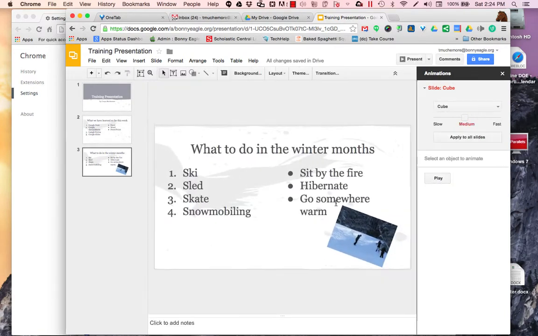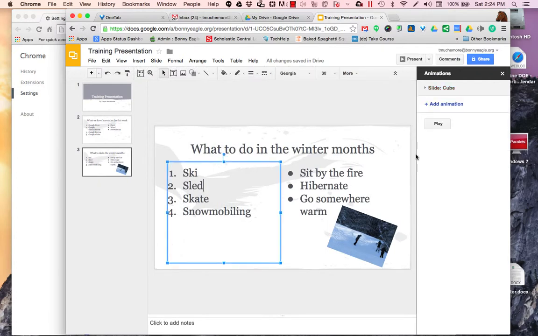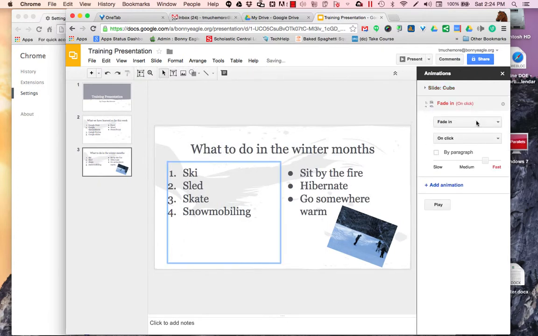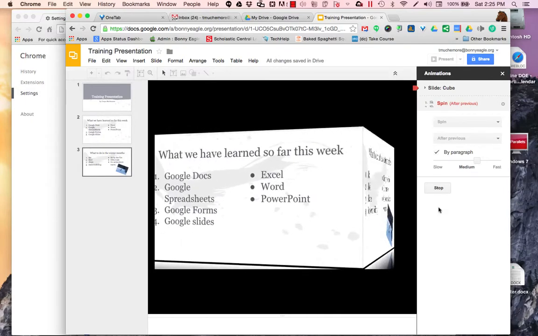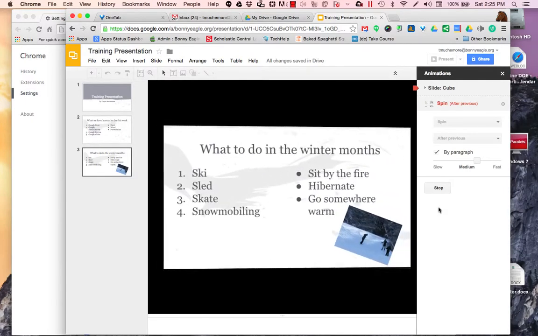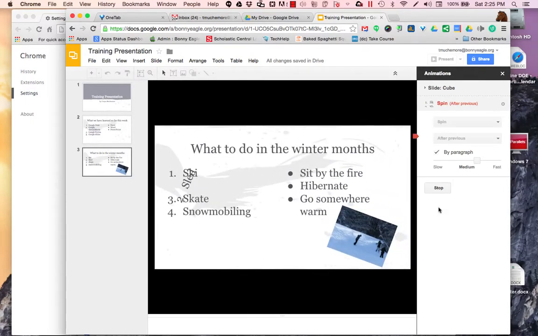Stop. Now we can do our text. We'll have it spin after previous, by paragraph. I'm not expecting the list to look pretty because I'm showing you everything that you can do. Let's look at our other one.